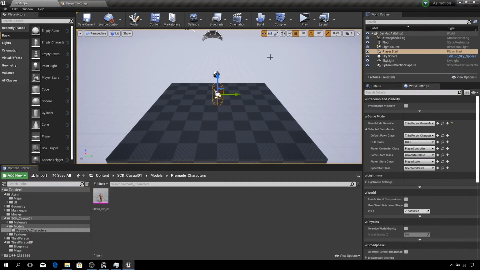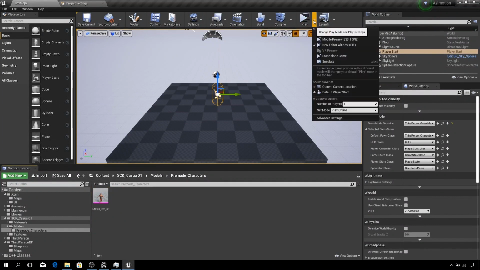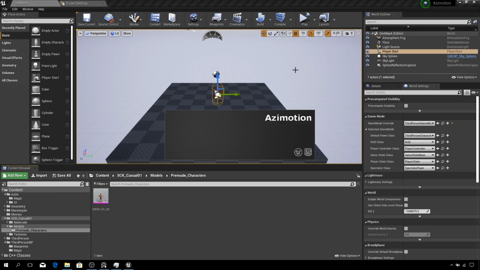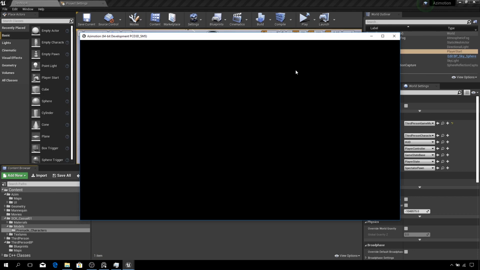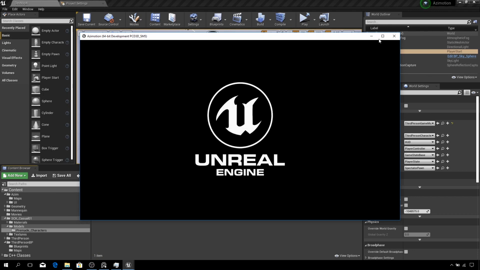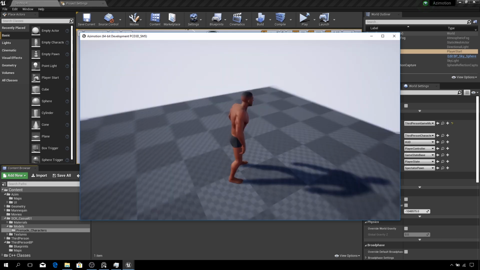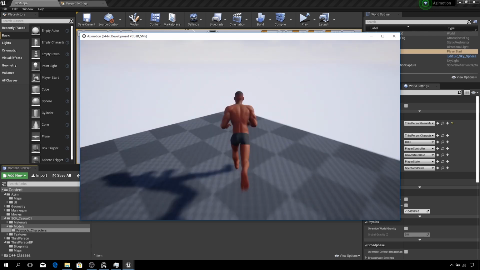So let's play and see. So I'm gonna play this as a separate executable, so standalone game. Yeah, now we have our own character.